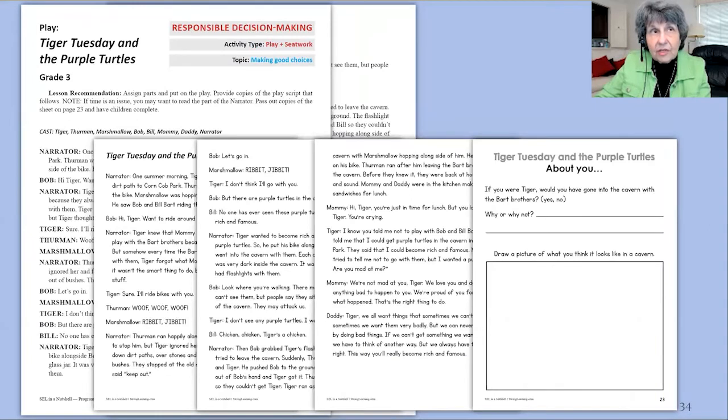Tiger 2's in the Purple Turtles. This is about bullying, the bullies. I did research in Somers that time on this particular story. And I said to the kindergartners, first, second graders, did Tiger have to go into the cave? Did they make him go in? Did he have options? Could he have made a better choice?